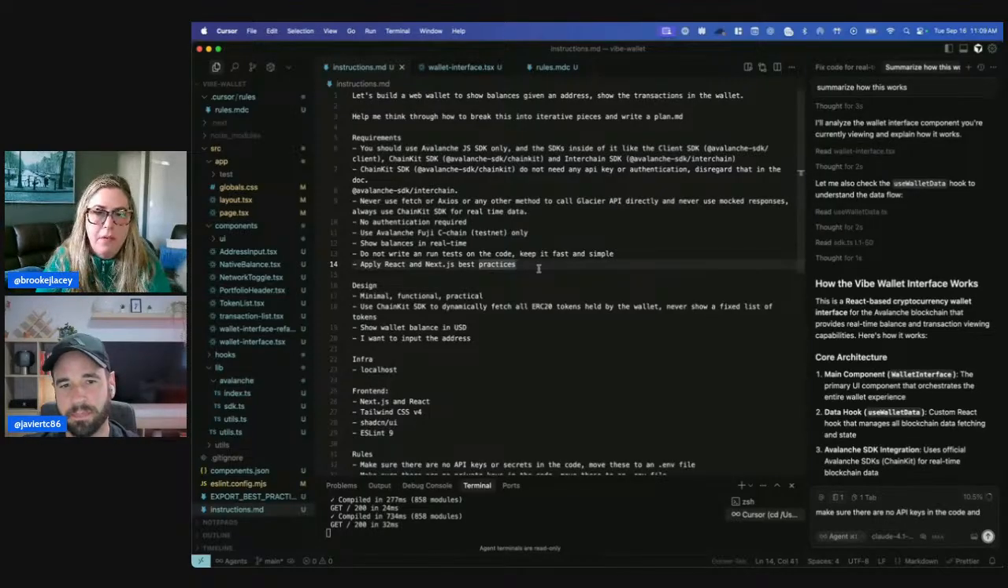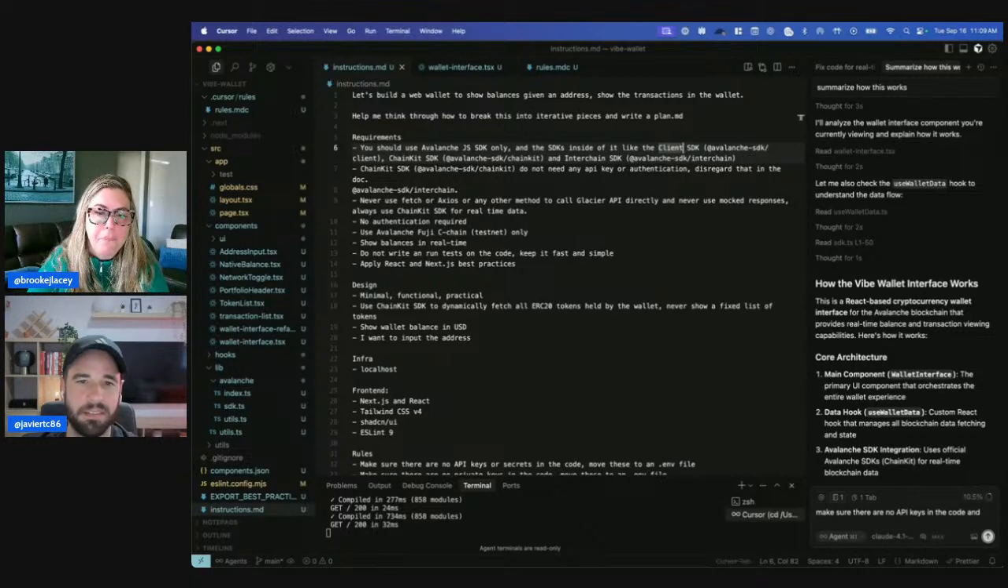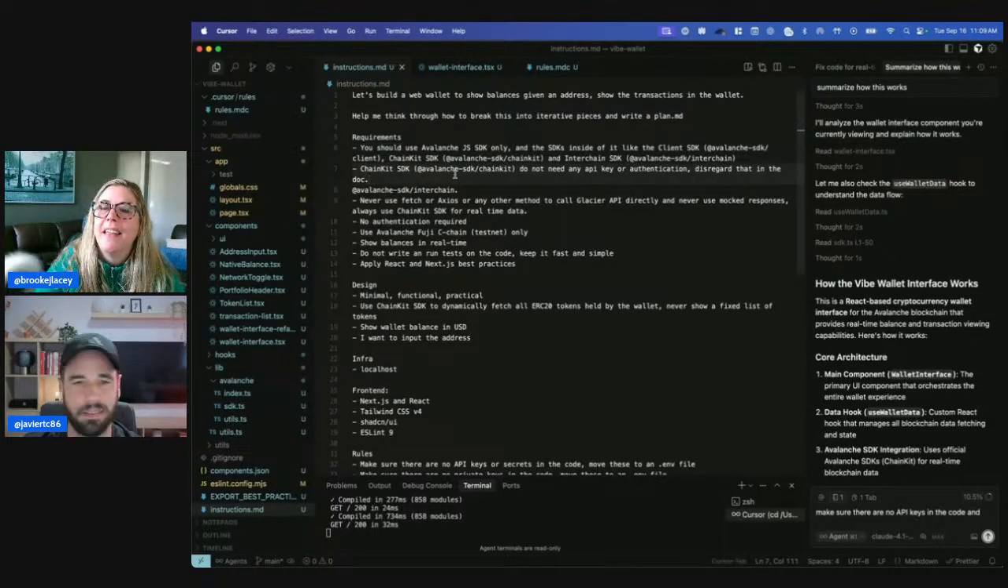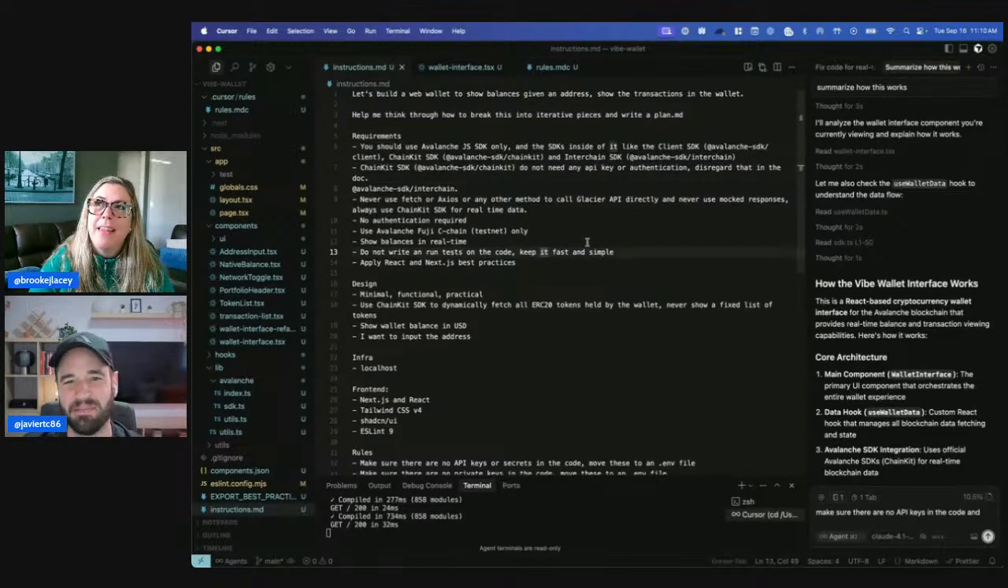And then I just start like, hey, let's build a web wallet to show balances given an address, and also show the transactions in the wallet. Help me think how to break this into pieces and then write the plan. I give it a set of requirements, like you have to use the Avalanche SDK only, and these are the 3 SDKs inside. Do not use Axios or Fetch to call the API directly. I want you to use the SDK always.